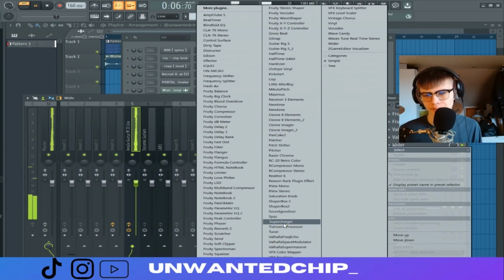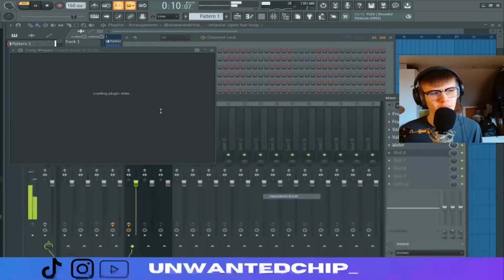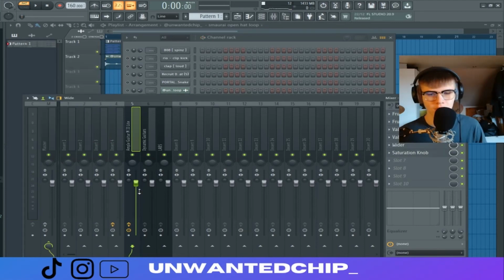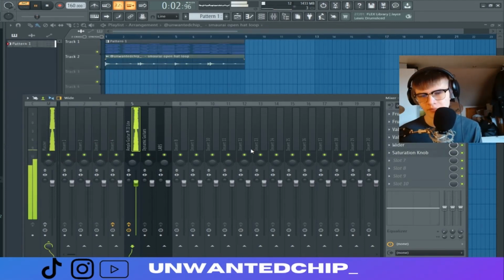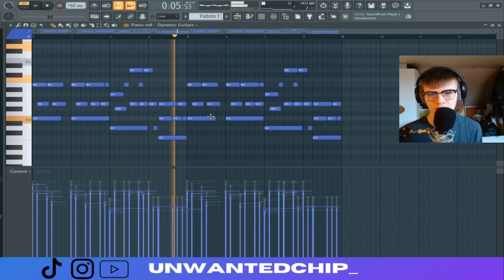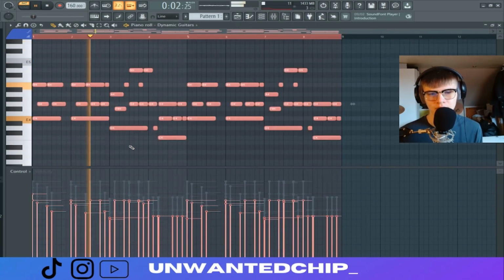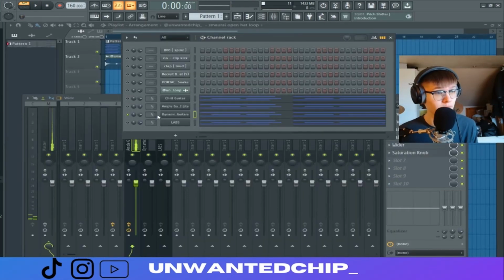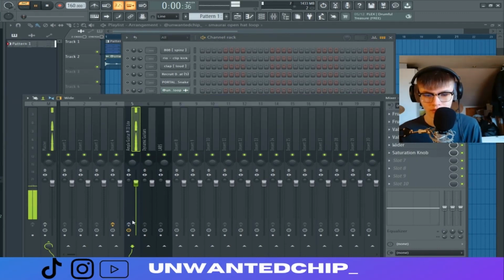Then I'd add some distortion, so I might add a saturation knob. And we're just going to, yeah, it sounds pretty cool. That sounds wavy though. That's wavy. I might have to use this in a beat, I'm not gonna lie. But yeah, it's a free plugin. You just add effects onto it. Without effects, it sounds kind of mid.